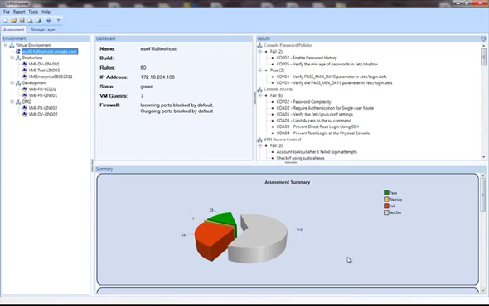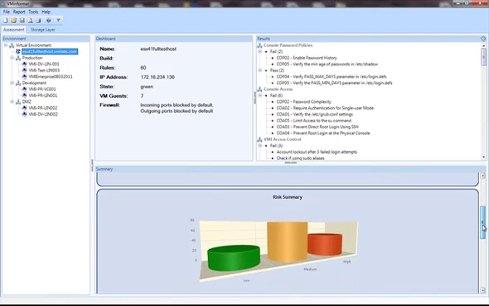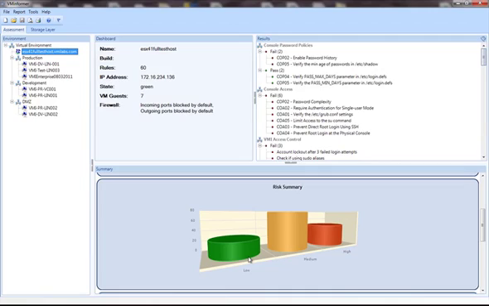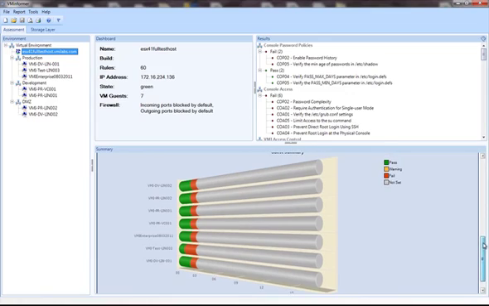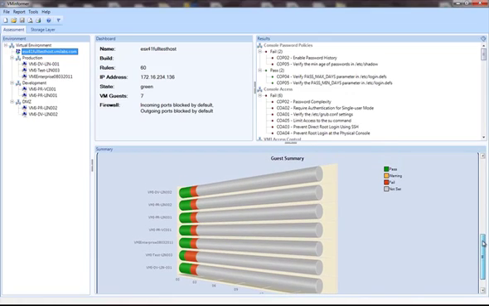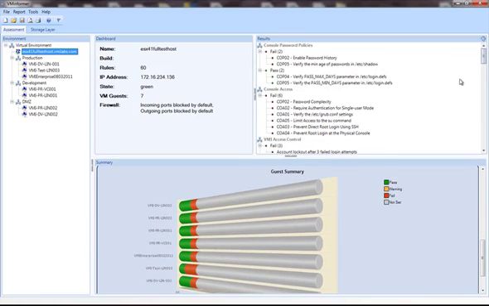So here we've selected an ESX host, and the two charts shown give us a breakdown of the number of passes and failures, as well as a severity score just for that host. The severity levels are associated with rules, which I'll show you in a moment. We also see a stack chart of all the virtual machines associated with that host.